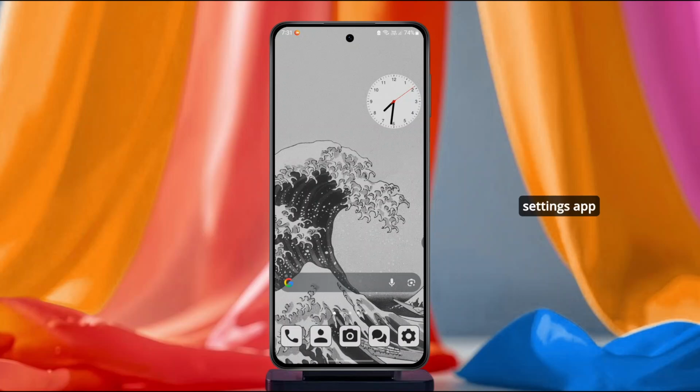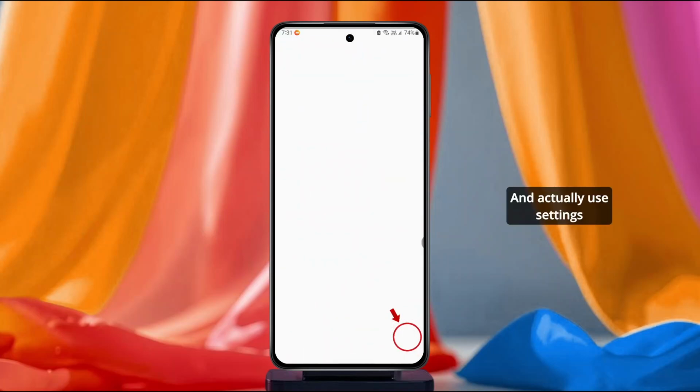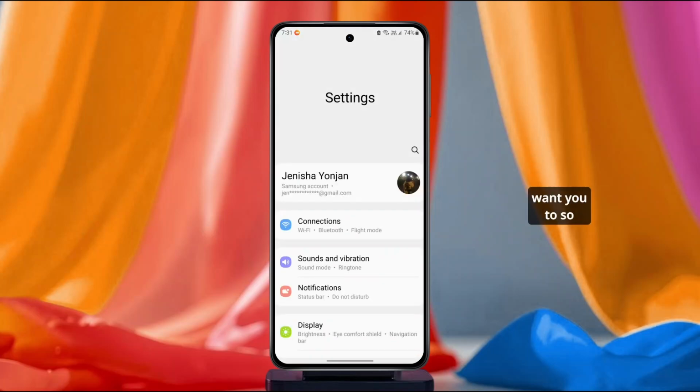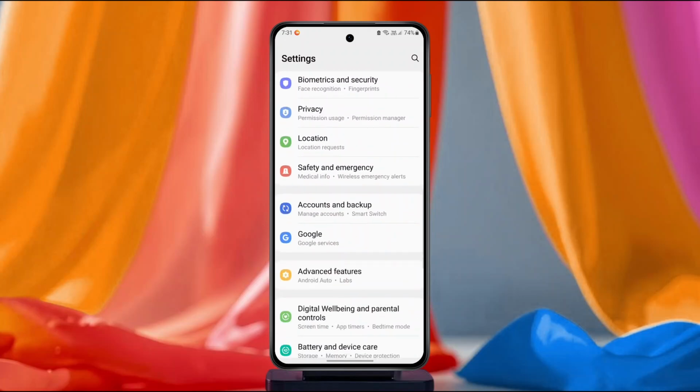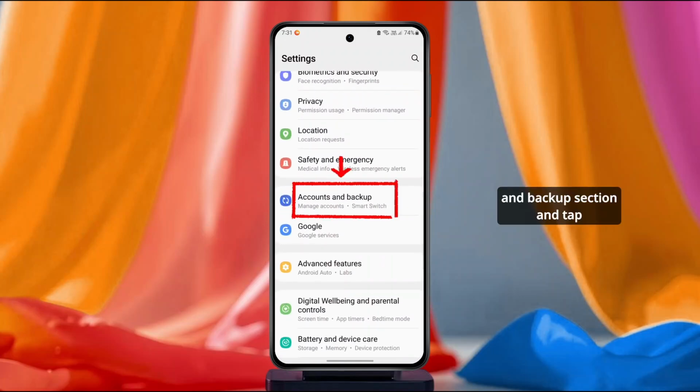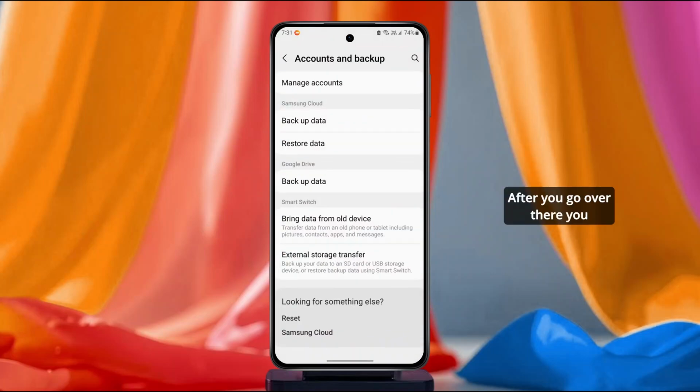Find and tap on the Settings app on your device and access your settings application right there, and once you do so you can scroll down and go over to the Accounts and backup section and tap on it, depending upon your phone's model. After you go over there you can tap on the option called Manage accounts.